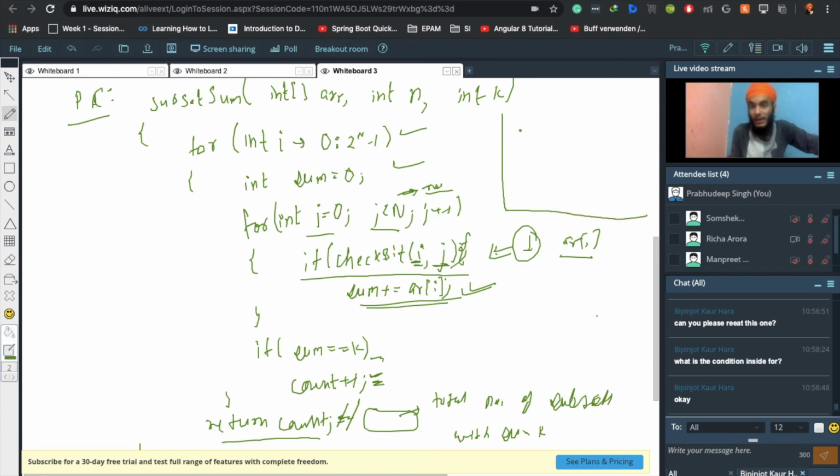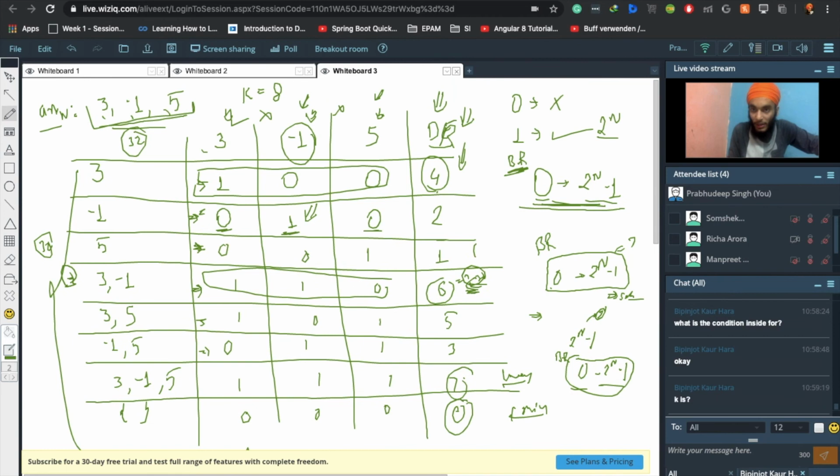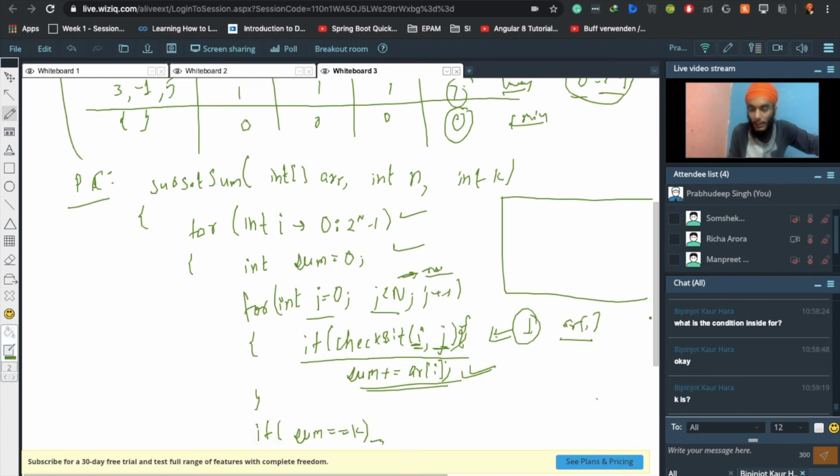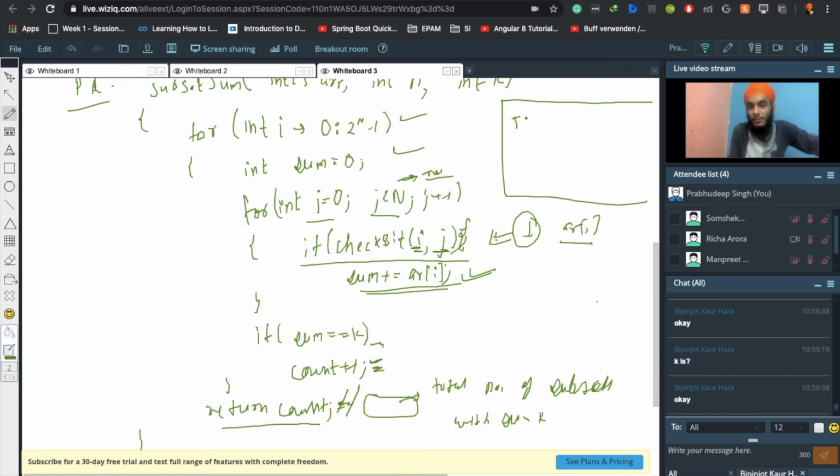Okay, so can anyone write me the time complexity of this particular algorithm? K is the sum that we are looking for. That is, this k is 8. Okay, so can anyone write me the time complexity for this thing? Okay, no issues. We have not discussed the time and space complexity yet.